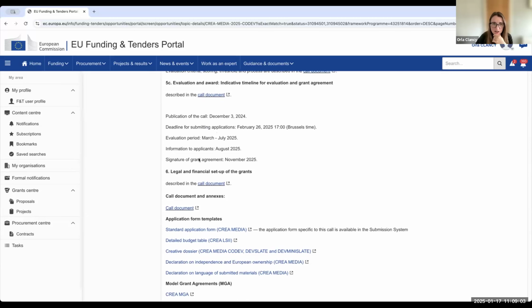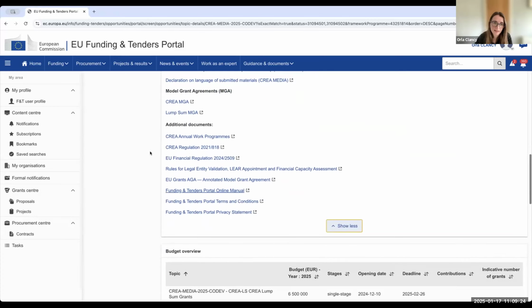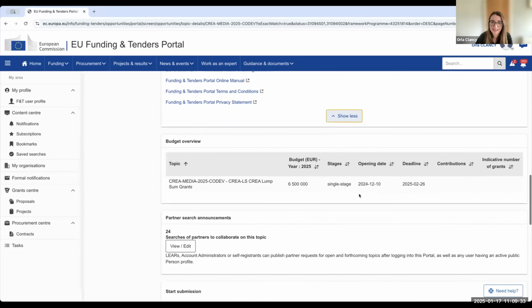It gives you the date of the call and all the relevant information. It gives you templates here, the budget table and the creative dossier, but don't go by these. These are only samples. When you log in and create a submission, there will be a folder linked directly to your submission. Use that one to download all the templates. It also gives you the model grant agreement, the terms and conditions, all of that, if you want to go through it.